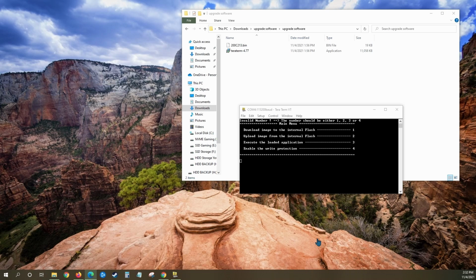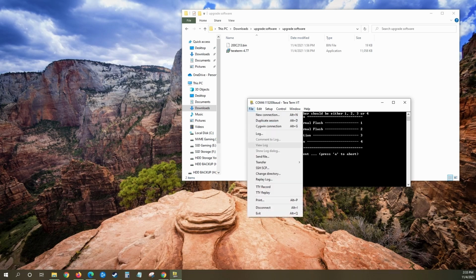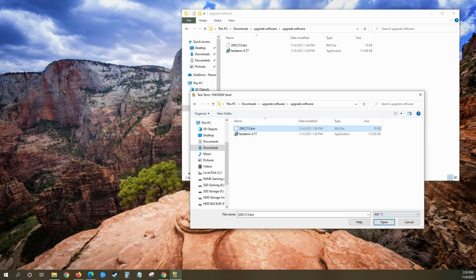Now you'll go ahead and click number 1. Now once you click number 1, you'll see this new line that says waiting for file to be sent, and it gives you these capital C's. This is where we'll go ahead and select the bin file that was provided in the Google Drive. So then you go ahead and click File, Transfer, Y Modem, and then Send. And then you'll get this browsing box. You'll basically go ahead and browse to the bin file that we already downloaded. So it was in the TerraTerm folder, so go ahead and select that 213 bin file.